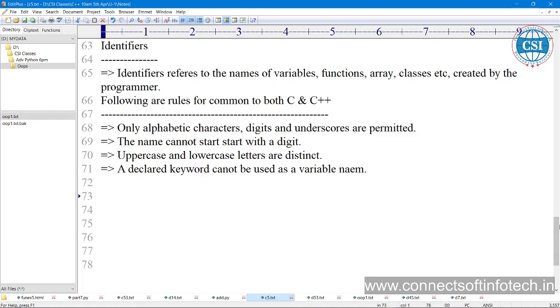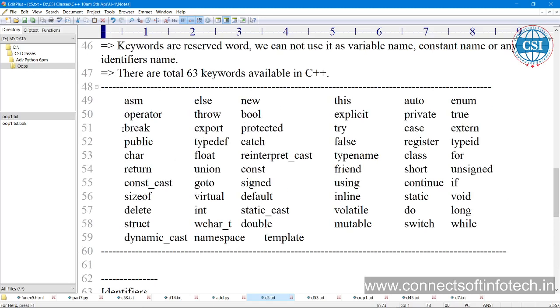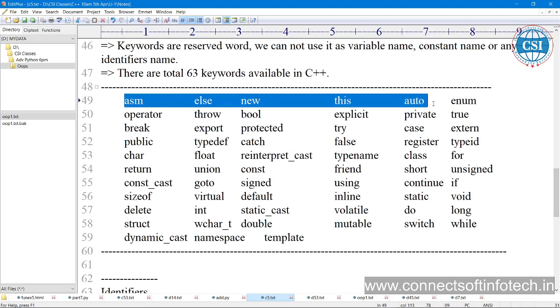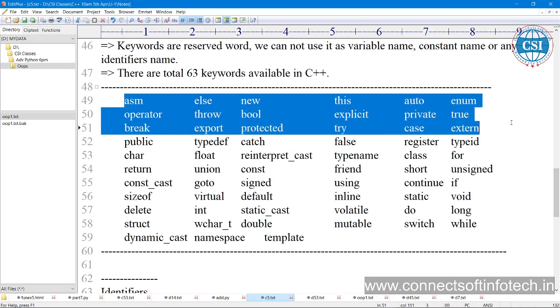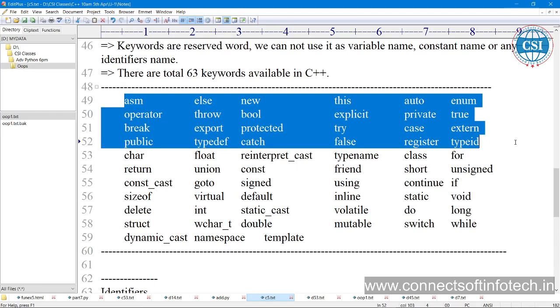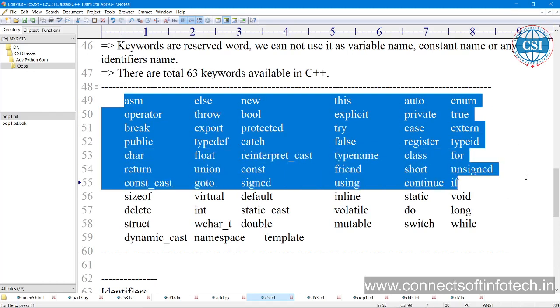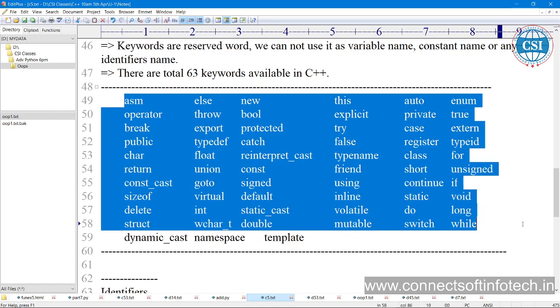So what are the keywords? We have already seen the keywords. Okay, asm, else, new, this, auto, enum. Some of the keywords are the same. Whatever keywords are the same are available in C++. Whatever new ones we see, those keywords are added in C++.